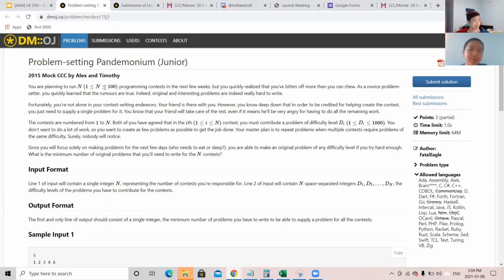So you're planning to run N programming contests in the next few weeks, but you quickly realize that you've bitten off more than you can chew. As a novice problem setter, you quickly learn that the rumors are true. Indeed, original and interesting problems are really hard to write. Fortunately, you're not alone in this contest writing endeavor. Your friend is here with you. However, you know deep down that in order to be credited with creating the contest, you just need to supply a single problem for it. You know that your friend will take care of the rest, even if it means that he'll be very angry for having to do the remaining work.